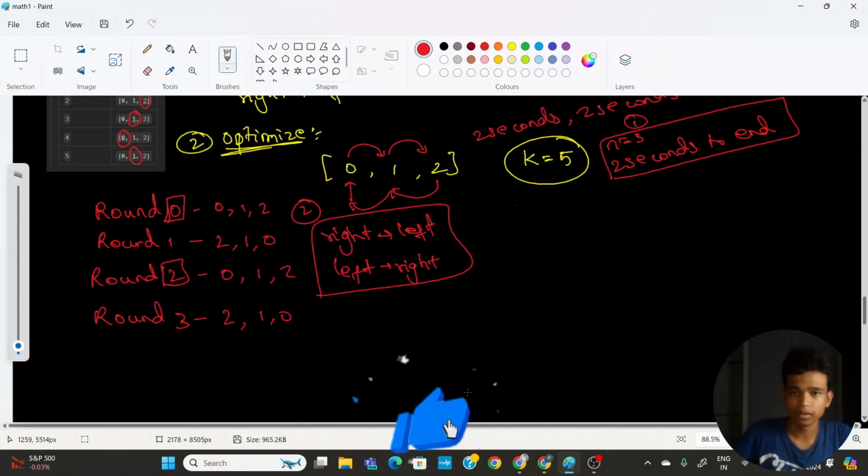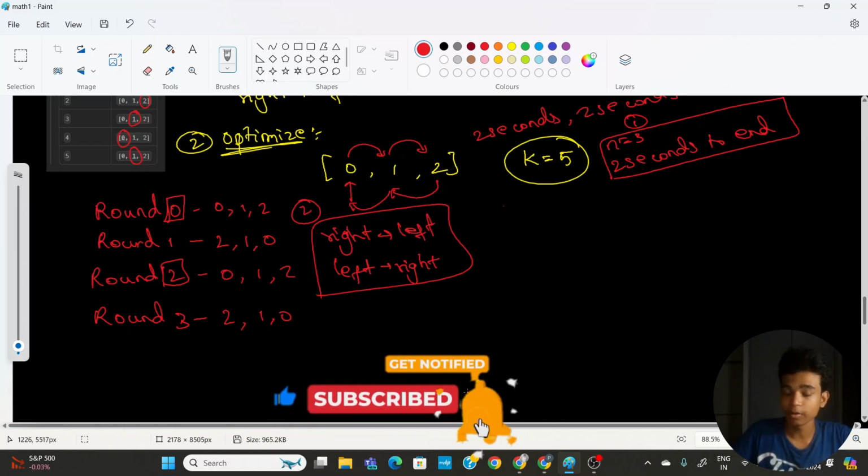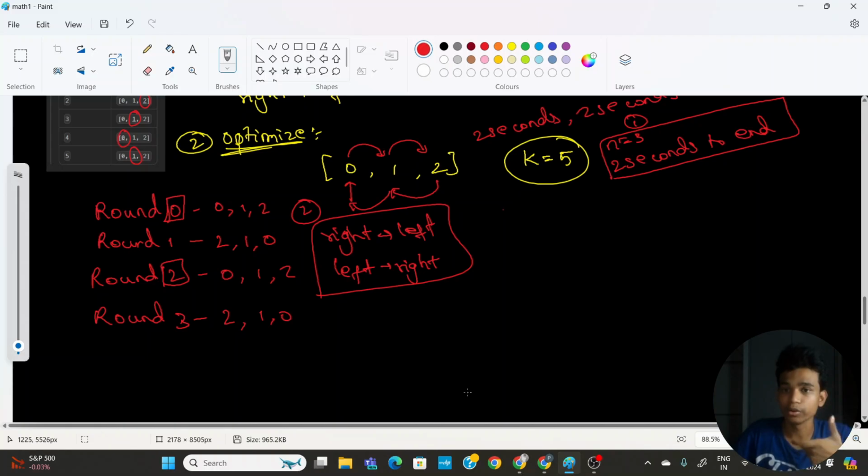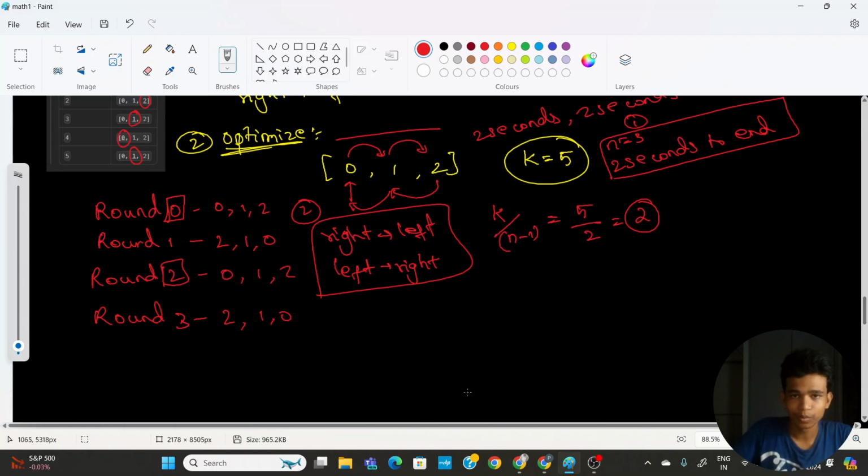Take the same example, where n is 3 and k value is 5. So how can I calculate the round? It is simple: k divided by n minus 1, which is 5 divided by 3 minus 1, that is 2, which is equal to 2. So two rounds are completed. What is meant by two rounds? 1 and 2. So two rounds are completed.